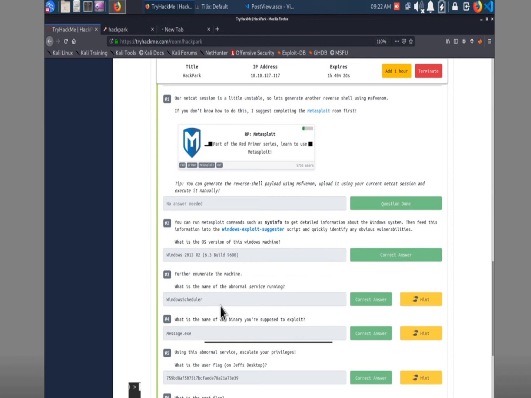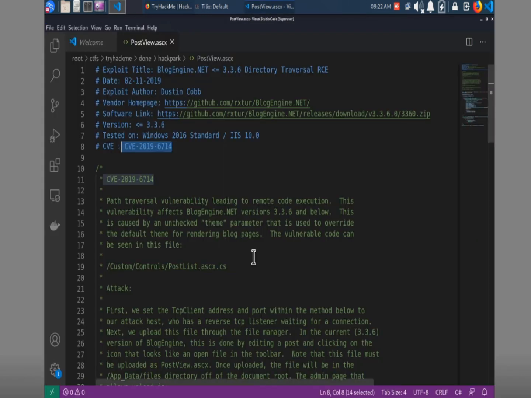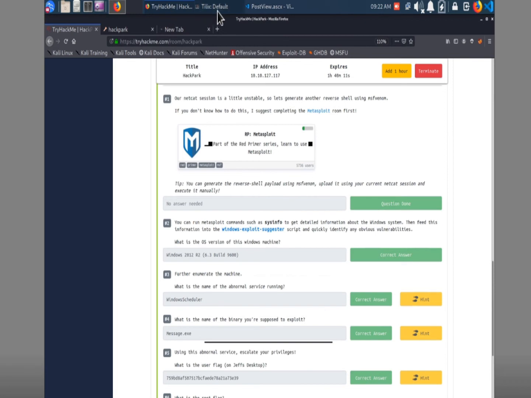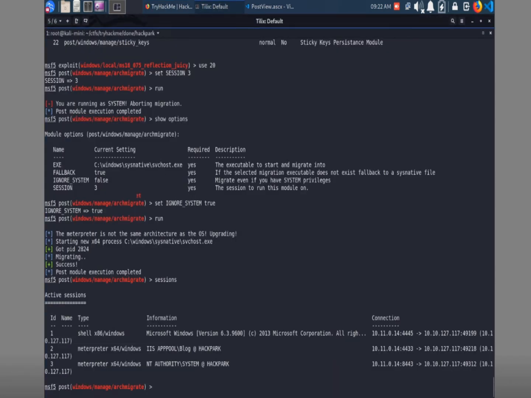Name of abnormal service running. So this was not covered in here, and so let's look at those. Let's upload WinPEAS and start going that route. So again, you're not done just because you got NT authority, and that's what I kind of liked about this room is that it's not just saying, okay, now that you have this access, you're done. You don't have to worry about anything else.